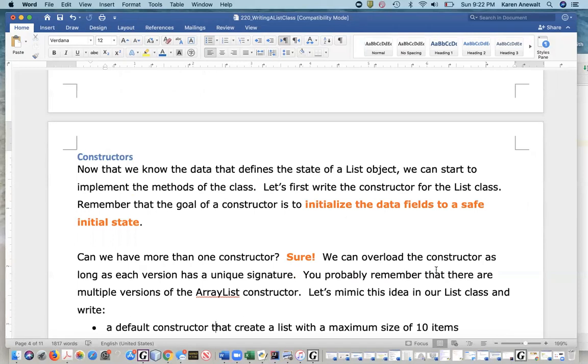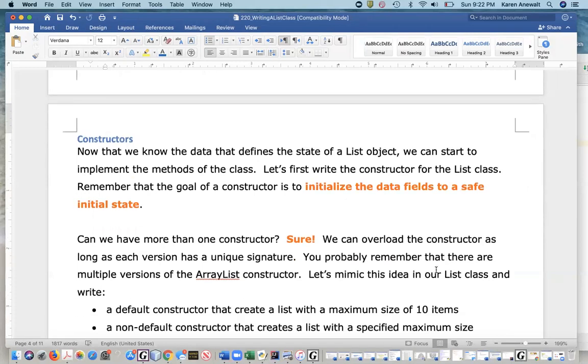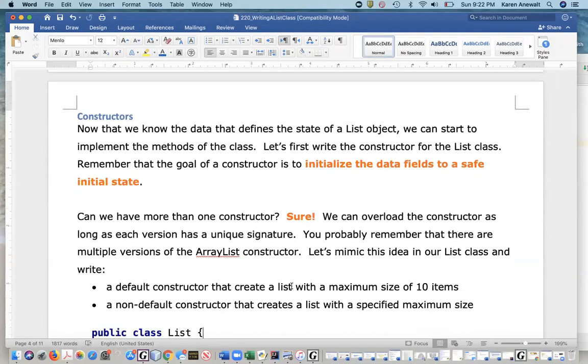So we're going to create just two constructors, a default constructor. We're going to use that to create a list with just a maximum of 10 items. So we're going to assume if you just create a new empty list and you don't say any different, you want to get 10 items. On the other hand, we'll allow flexibility if somebody's creating a list and wants to have a different maximum size. We'll allow them to use the non-default constructor that creates a list with a specific maximum size. So let's write those methods in our project.